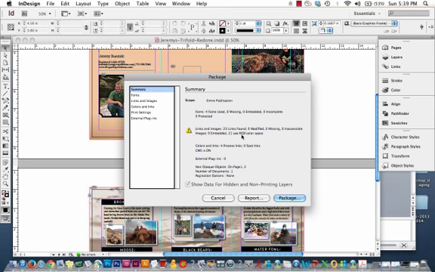So anyway, I don't care if it's in RGB mode. I think I said it should be in CMYK mode, but that's ideal. But I think it's okay if it's not.